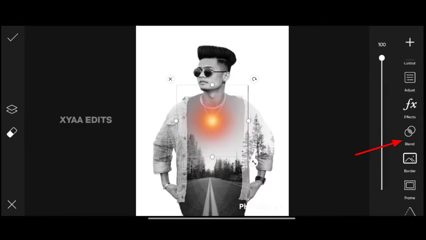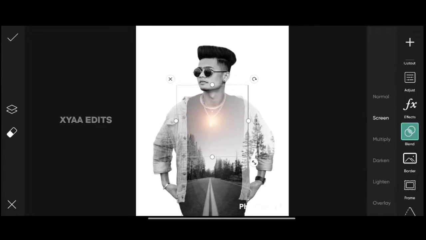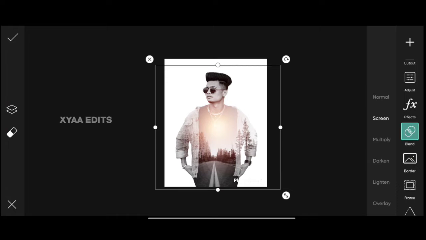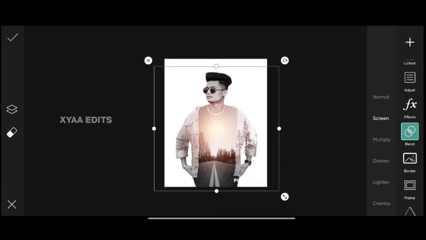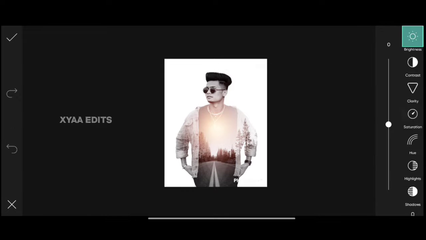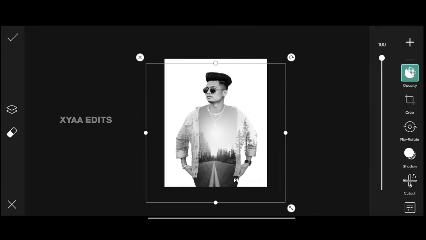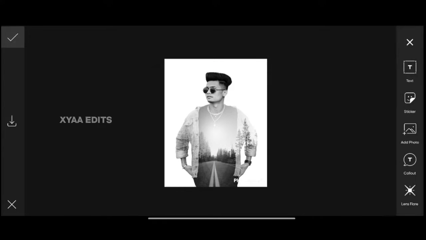Scroll up, select the blend option. Now select the screen. Arrange it in center. Go to adjust. Select the saturation. Saturation to -100. Tap on tick. Zoom out. Now tap on tick mark.